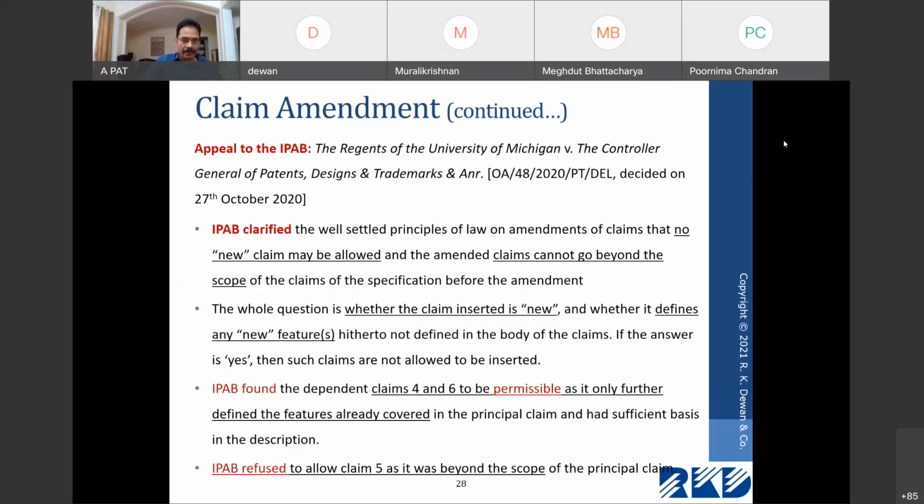Now, I will just explain the three ways by which you can amend the specification. If you wish to amend the address or nationality of the applicant, then just file Form 13 and you can rectify the errors in the address, nationality or name of the applicant. That can be rectified during the pendency of the application or after the grant also.